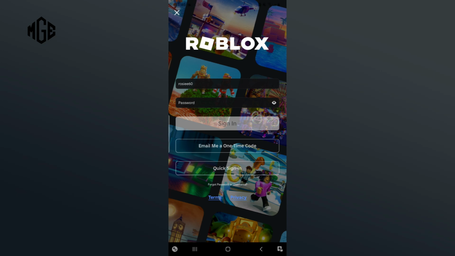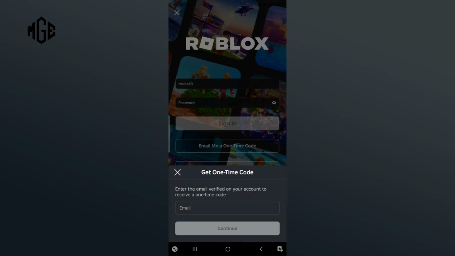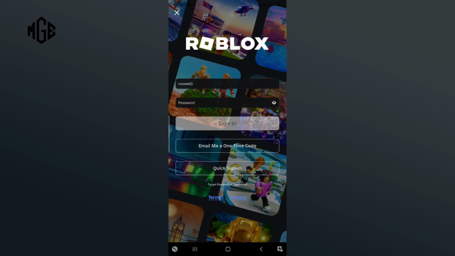You can log in through two ways. First is through one-time code. Below sign in button, you can see email me one-time code button. Tap on it. Now enter your email that is connected to your Roblox account. You will receive the email from Roblox with a 6-digit code. Copy that and paste it here, and you will be able to log in.